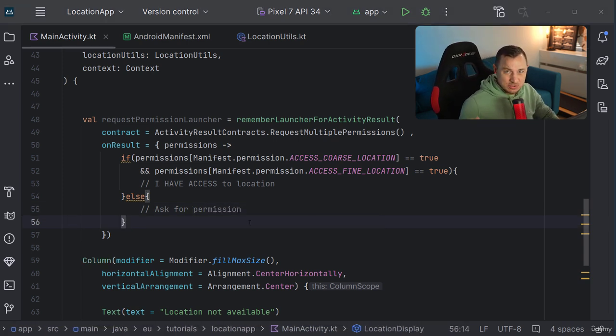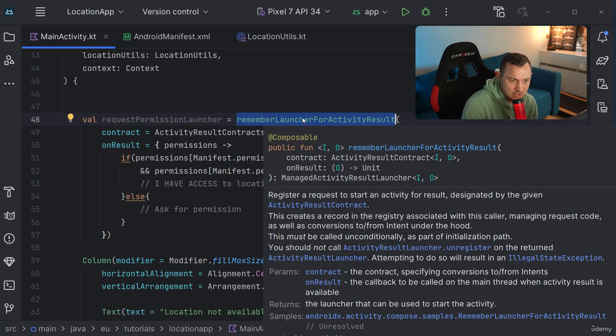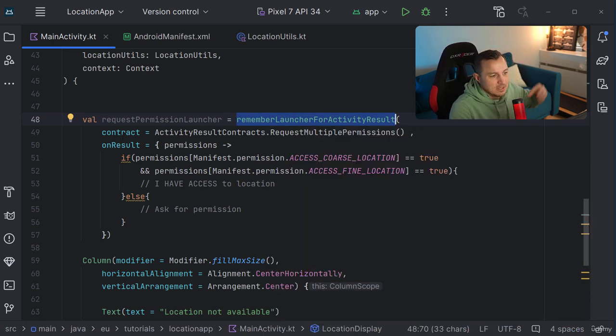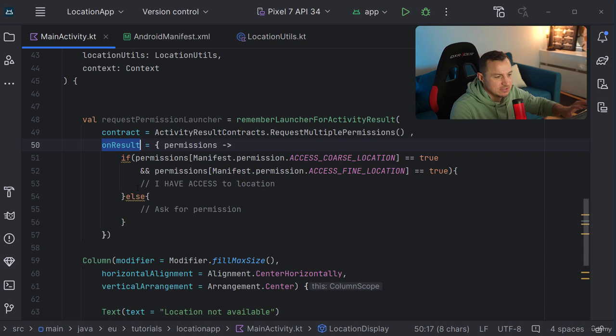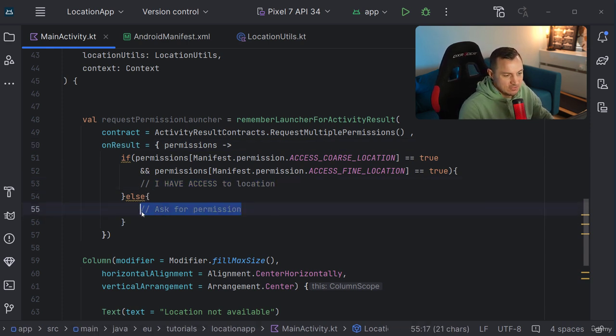As this would become a way too long video, let's make a break here. Basically we have the first step: we have this remember launcher for activity result. We set up the contract, we get what we want to do on result, and now comes the interesting part, where we actually say what should happen once we do have the permission, and what should happen if we don't have the permission.